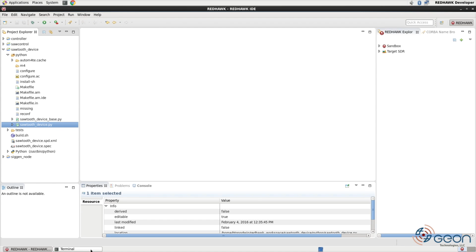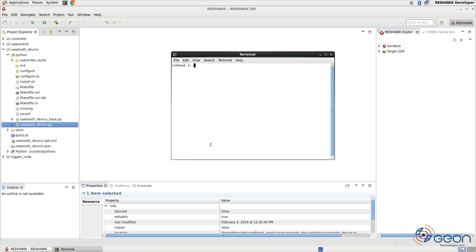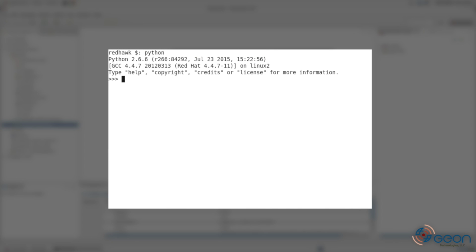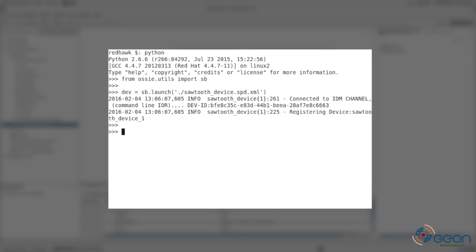So open a terminal and from the Sawtooth Devices folder in the REDHAWK workspace, enter the Python shell. We're going to look at this usage state behavior and learn how to allocate properties from the shell. Again, import the sandbox from OzUtils and launch the device. Let's check the usage state using _get_usageState. Naturally, the device is indicating idle, as expected, since it's waiting to be allocated.